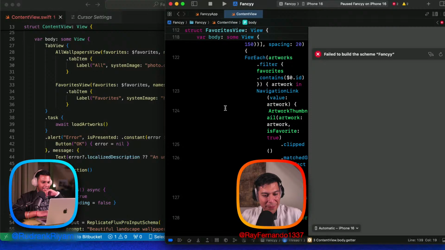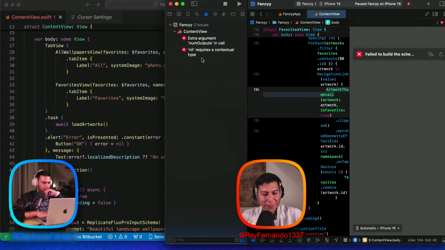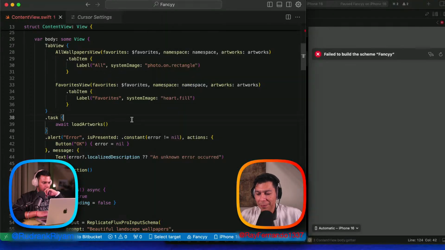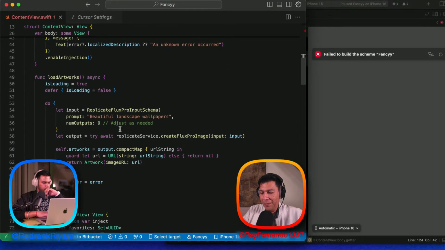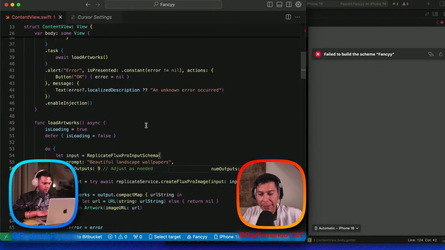So it's failing to build the scheme. Let's see what error we have here. Extra argument num outputs in call. It is using the replicate Flux pro input schema, and I wanted it to use Flux Schnell. I think it was my bad that I did not mention which model I wanted it to create. So that's something on my end.